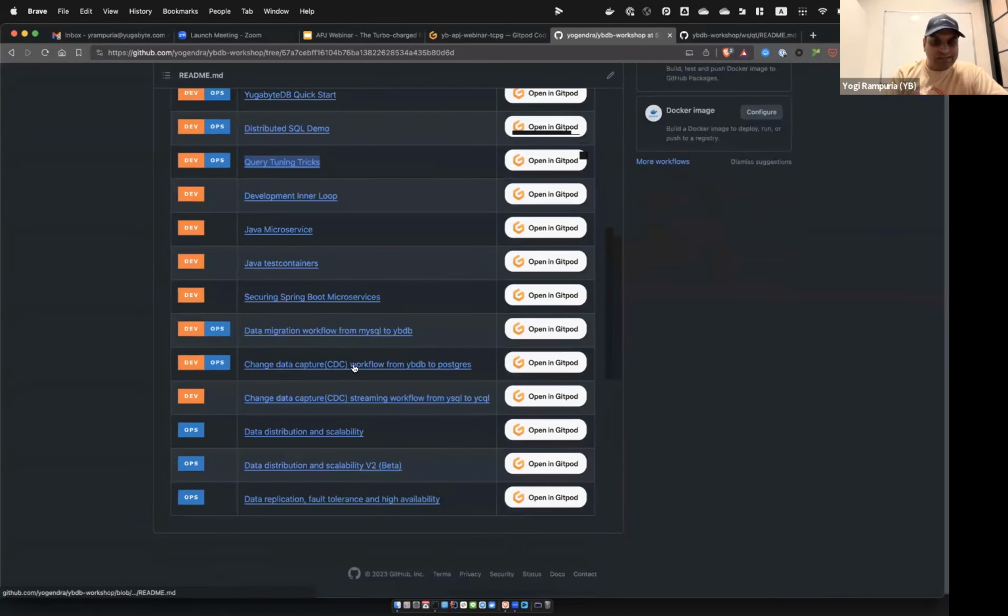There was a question on CDC. So this is actually a CDC sample lab where you are doing a CDC from YugabyteDB to Postgres database. And this is a CDC example where I'm streaming from the Postgres of Yugabyte to the Cassandra of Yugabyte because we are a multi-model database.